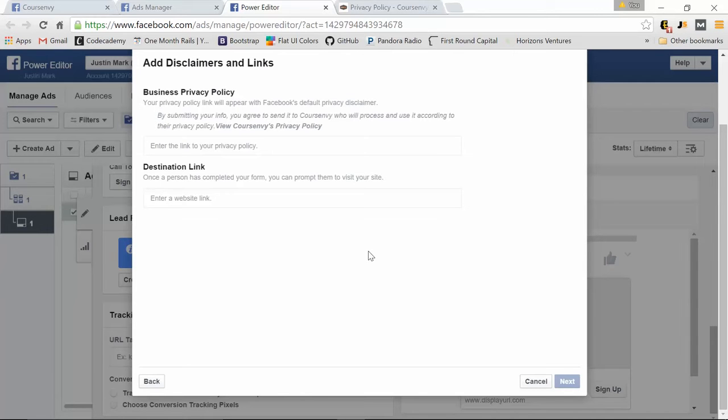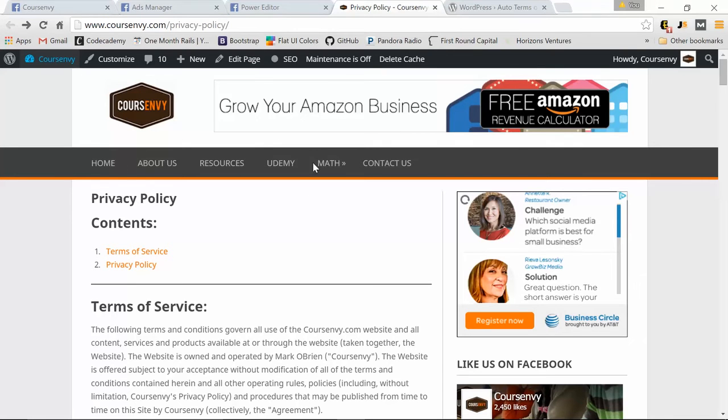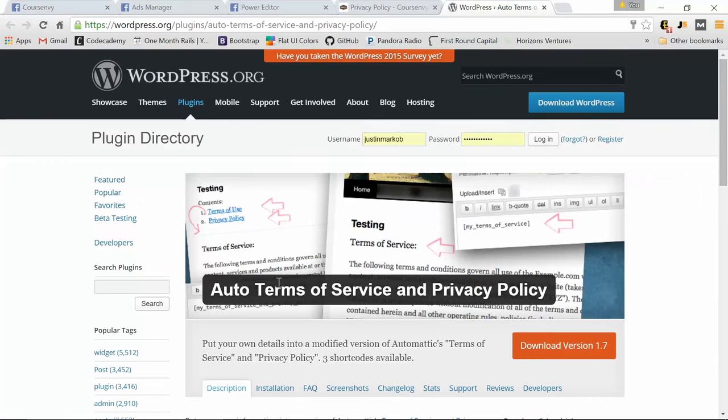So we already have a privacy policy in place at CourseEnvy. Just copy this. The nice thing about this page is that instead of copying and pasting the terms of service and privacy policy from another website and changing it to your own, there's a great plugin for WordPress that actually creates this for you. It's called the Auto Terms of Service and Privacy Policy.